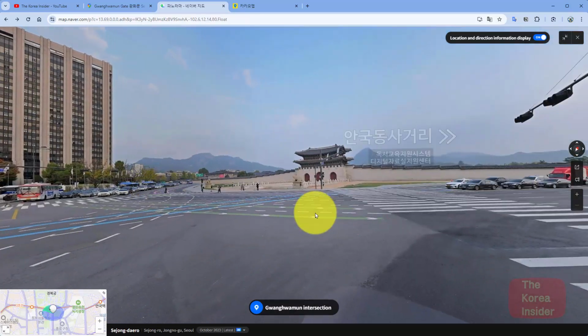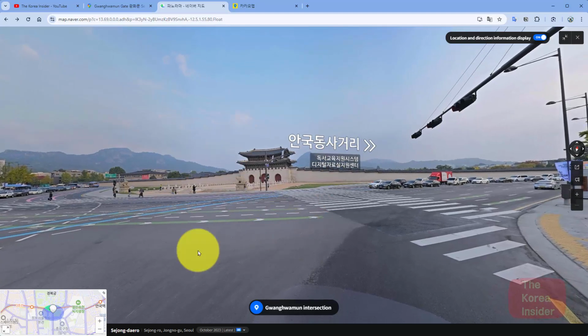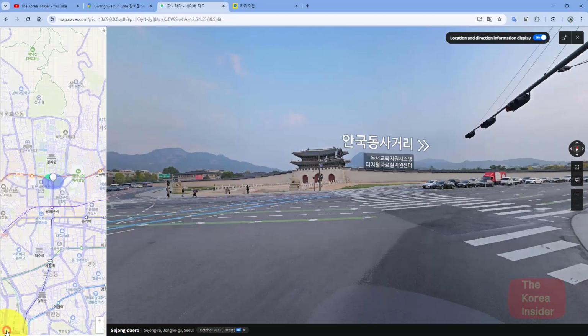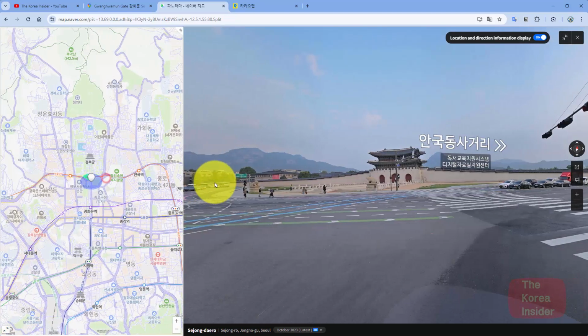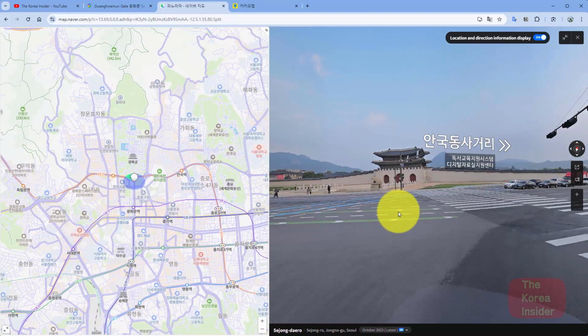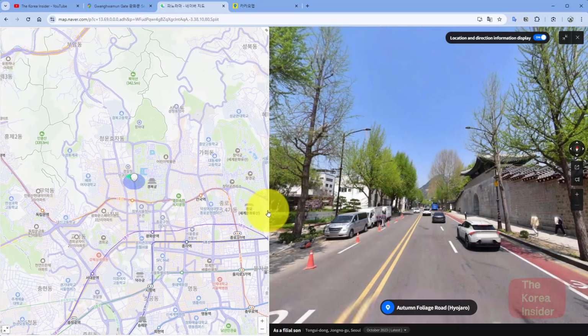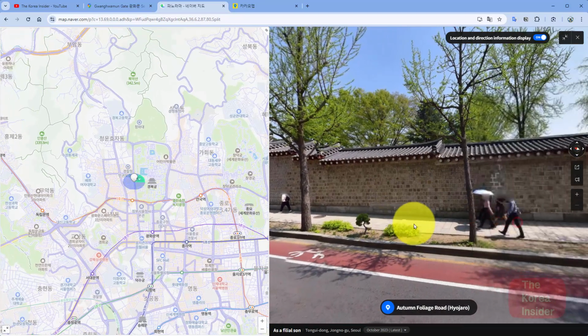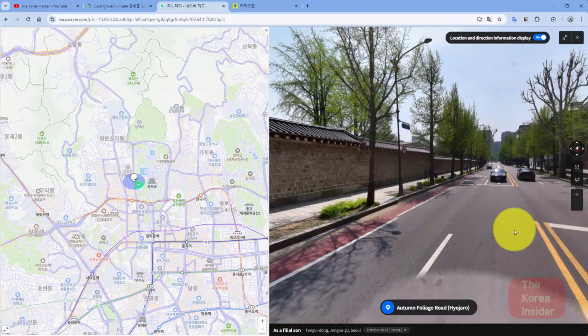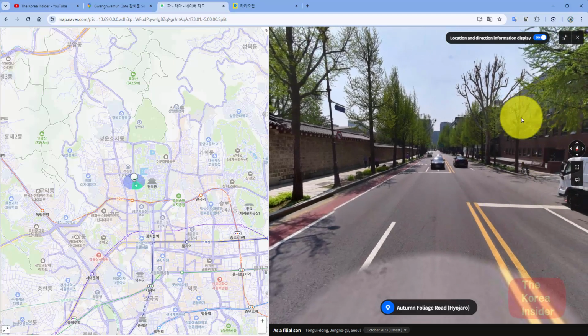So this way you can see the street view, and you can click here to maximize it, and you can slide this one to open it. So this way you can actually see the view and see where our little guy is. You can just click anywhere you want, and the little guy will jump. You can turn around and see the view there. Okay, I will close this.